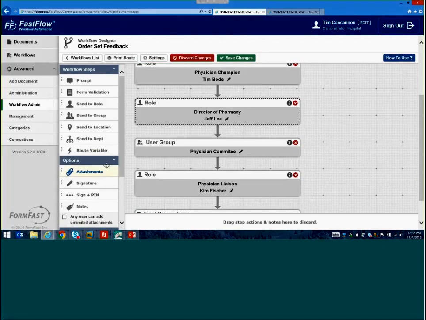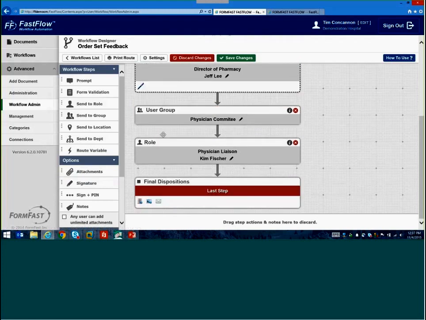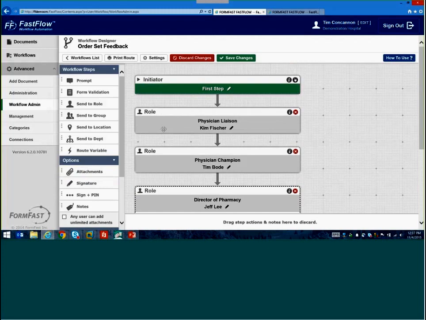Again, just so you can see the full layout of everything that we can do within these processes, clicking on one of these items such as signature, I can drag it over to a role and add that to a specific role. So that's a quick overview of our FastFlow product as well. At that point, I guess I'll go back to Aaron and we can continue on.